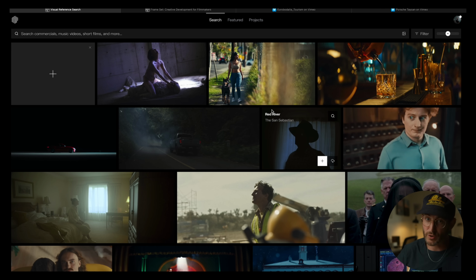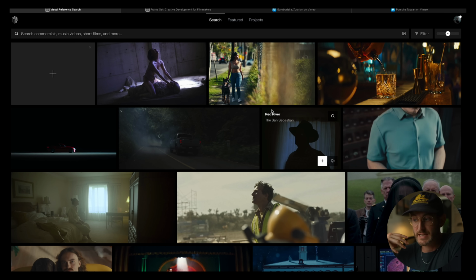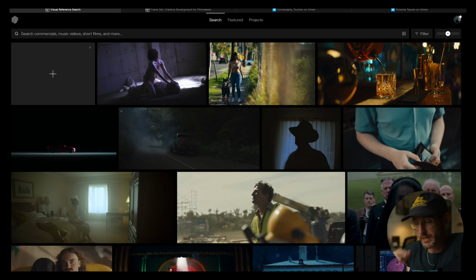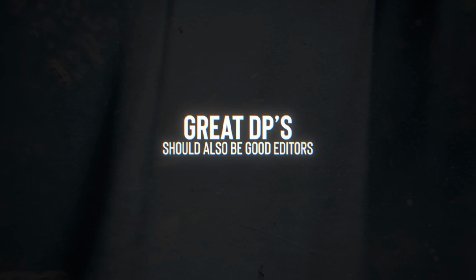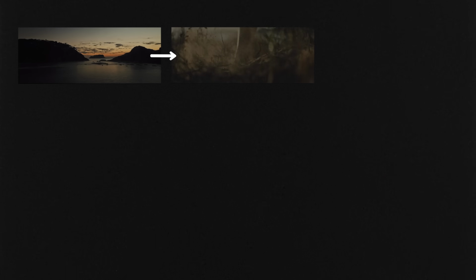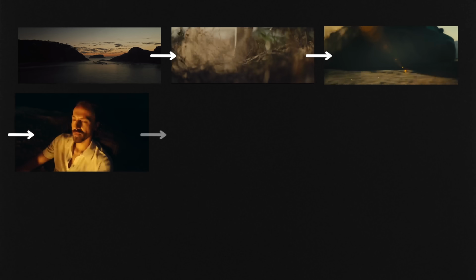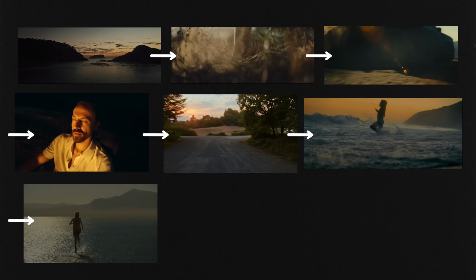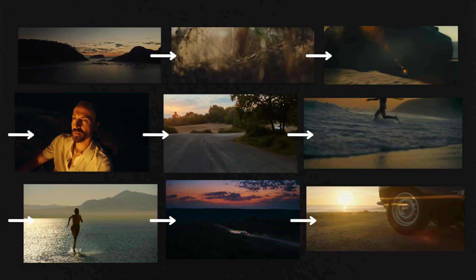But it's a great way for you to just mess around and see if you like the platform. I highly recommend it. It's a great investment for DPs and directors. And I really believe this. Nick Plucky said this in our Cinepath Pro course: great DPs should also be good editors. Doesn't mean you have to be a great editor. Doesn't mean you're a full-time editor.